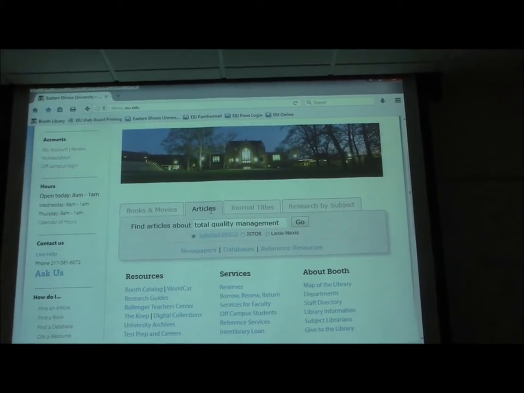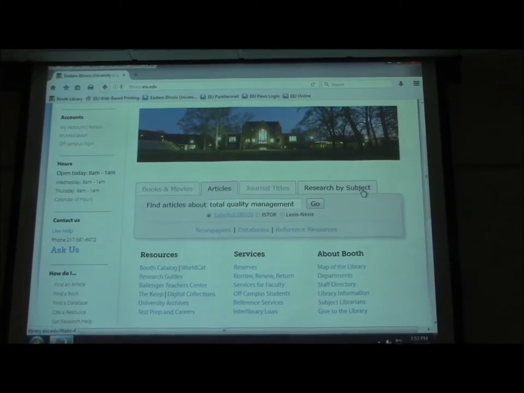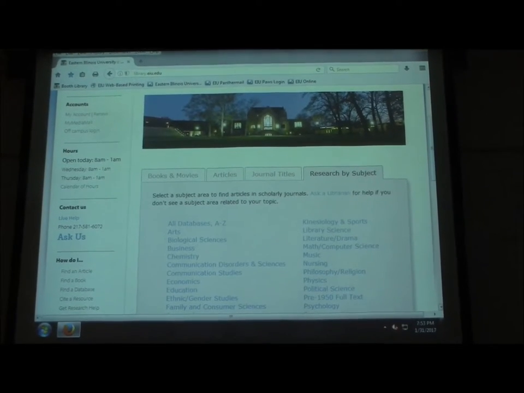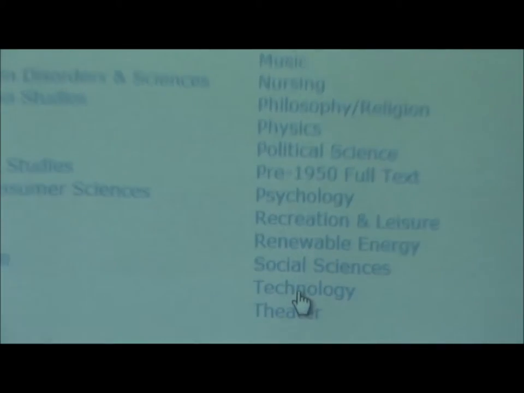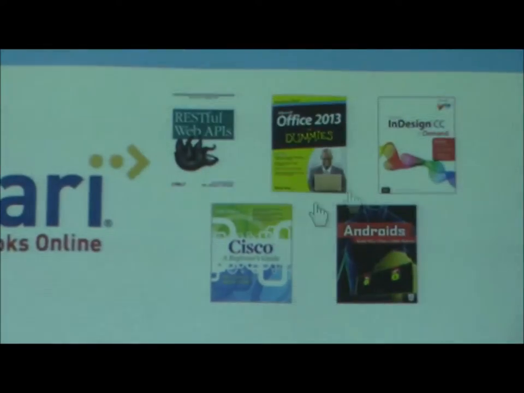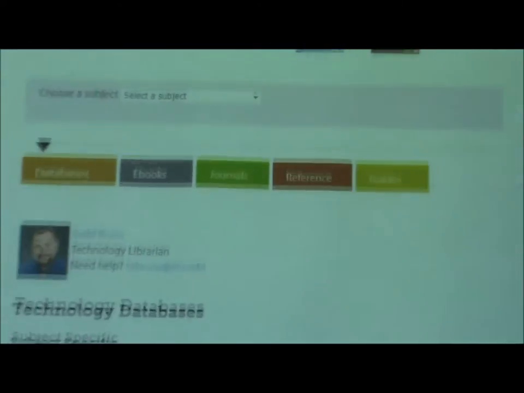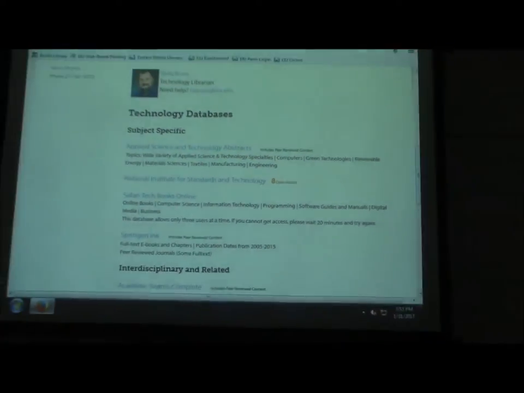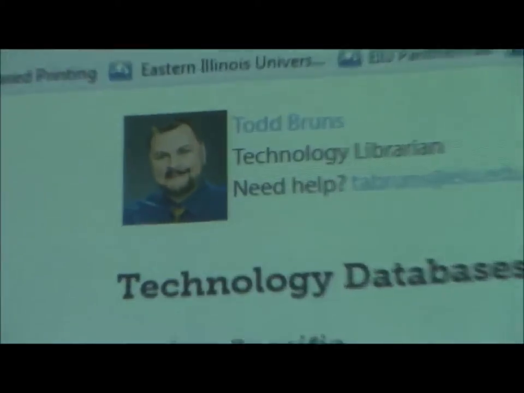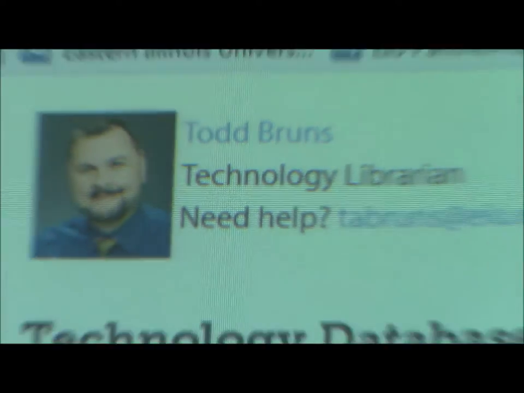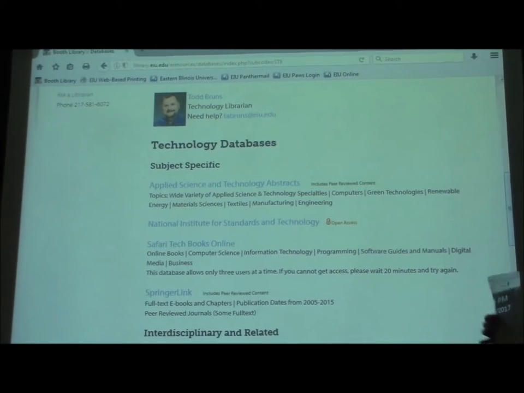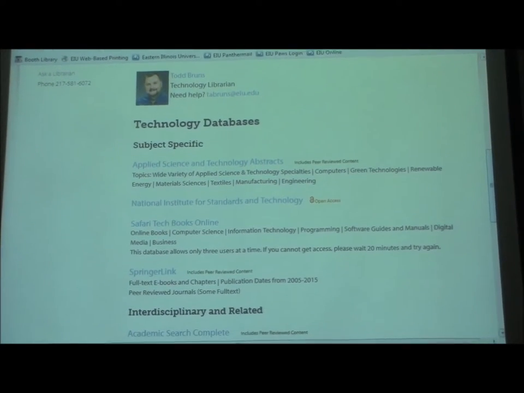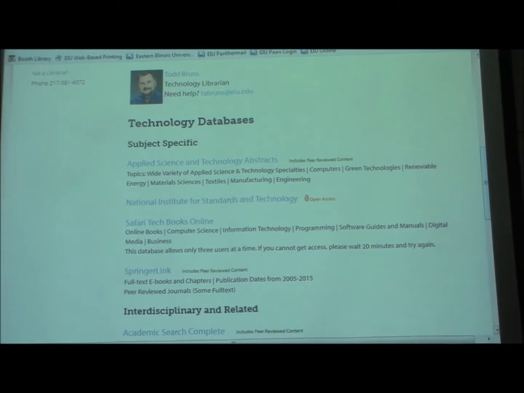So if you come to Research by Subject tab, you'll see we have all these different subjects here, one of which is technology. And if you click technology, then you go to this page, which is a particular collection of databases related to technology. And my picture's there because I'm the liaison librarian for this subject. So what you've got here for this question, pick three databases, name them, describe how they're different.